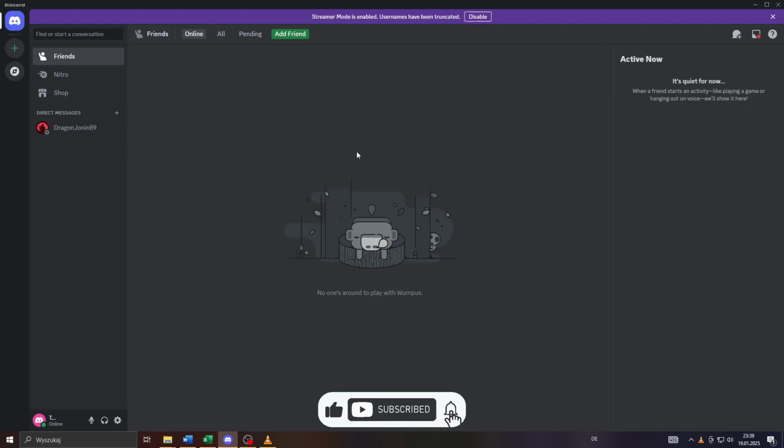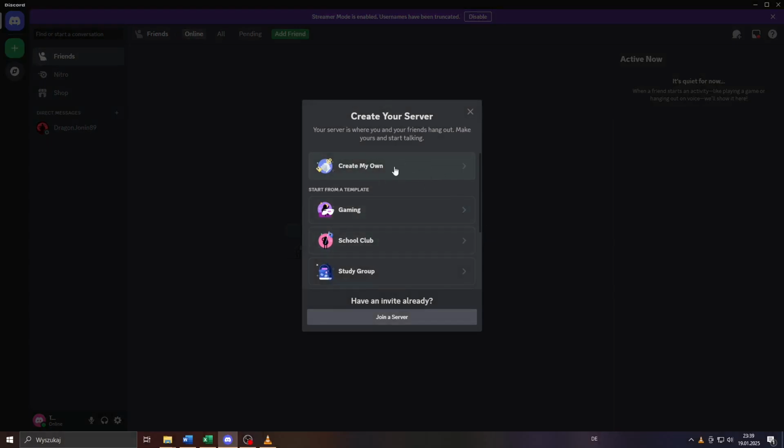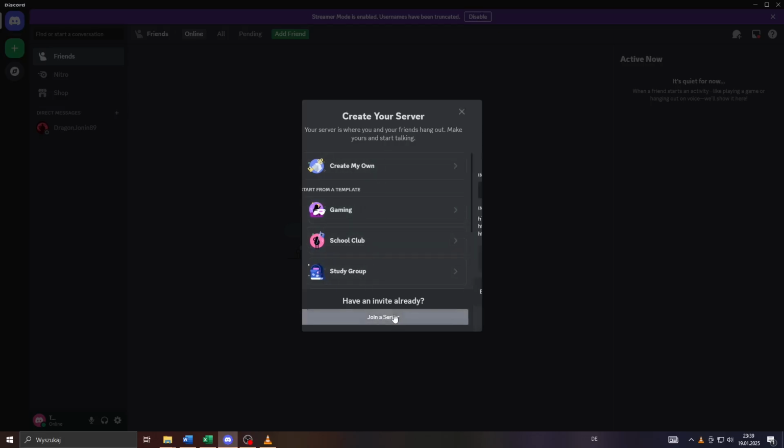So start or launch the Discord application on your laptop or PC, log into your account, and to join a server, guys, simply click on that plus icon here on your home screen. So guys, one way would be to simply create your own server. However, I assume that's not what you like to do now. So instead of creating your own server, simply click on that join a server button below.